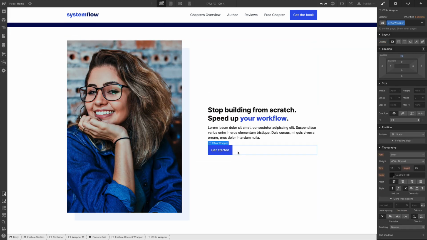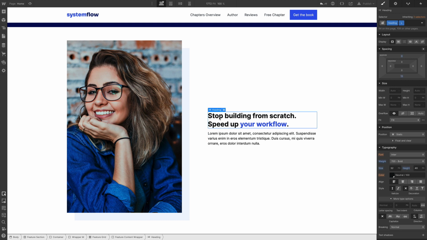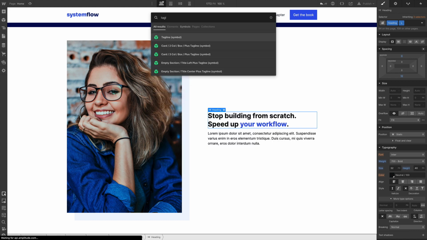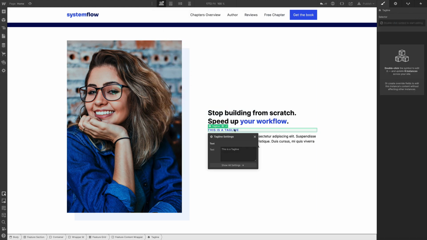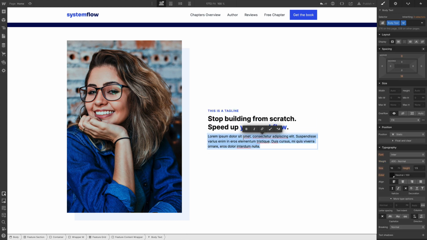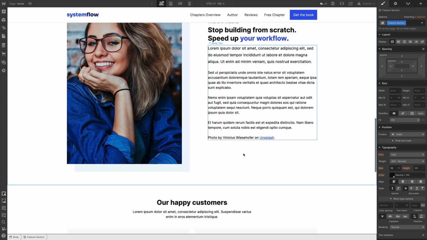Okay, now let's get rid of this button, maybe the entire CTA wrapper. I don't really need it here. Here I'm going to Command E, use a tagline. So let's put a tagline symbol in here. We might be able to drag and drop it like that. And now let's just paste some more text in here.